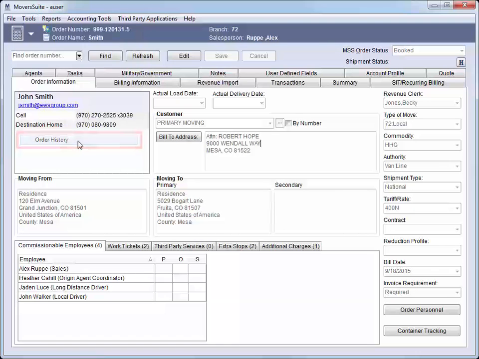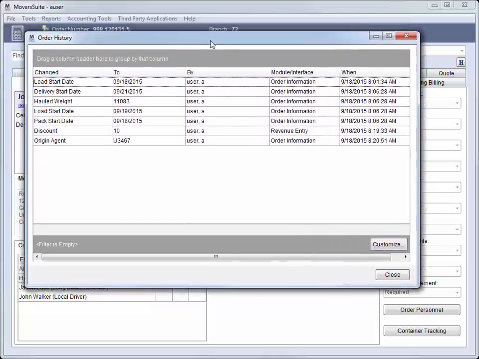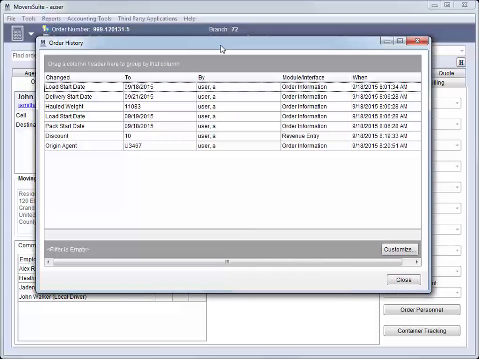Through the Order History screen, you can view changes made to key order data for the order you currently have open. You can see the field that changed, the new value set for the field, which user made the change, where in MoversSuite the change occurred, and the date and time that the change took place. If the change was made through an external application, such as a download from a vanline system, then the screen records what process made the change.